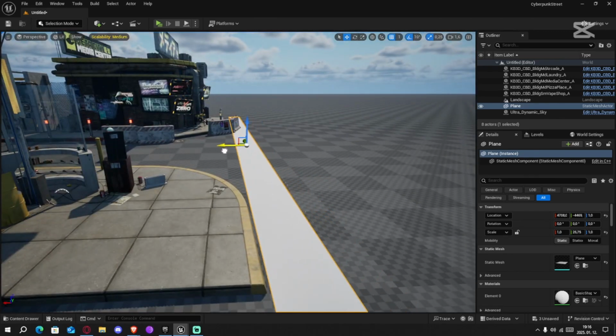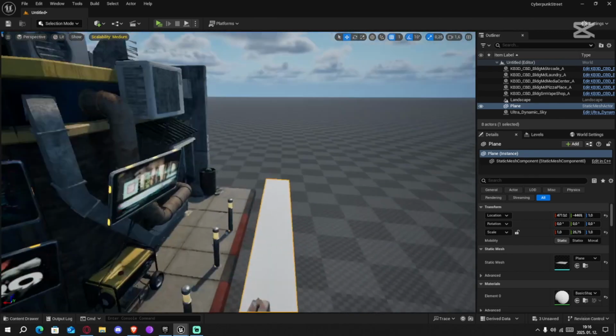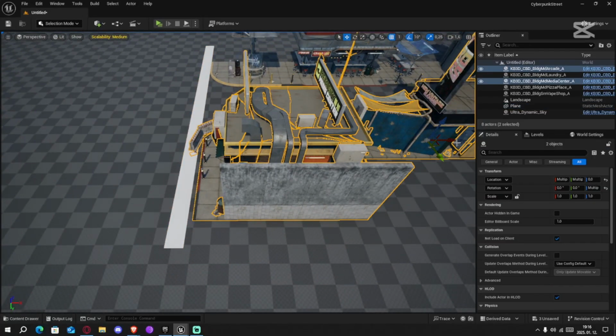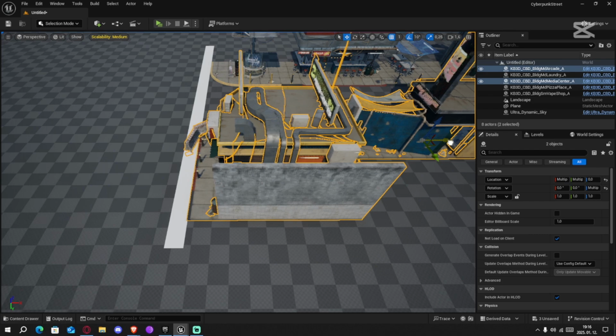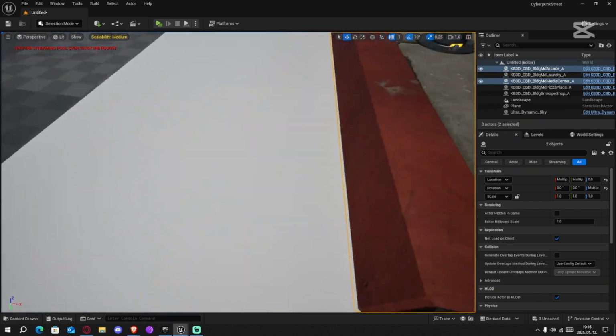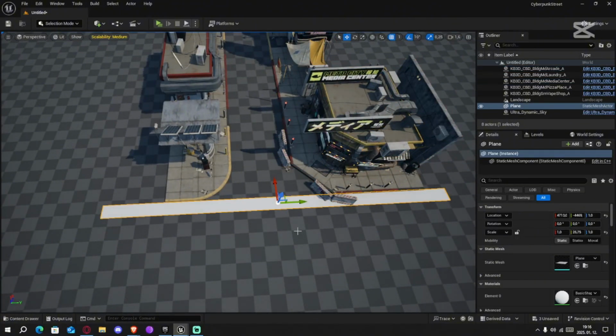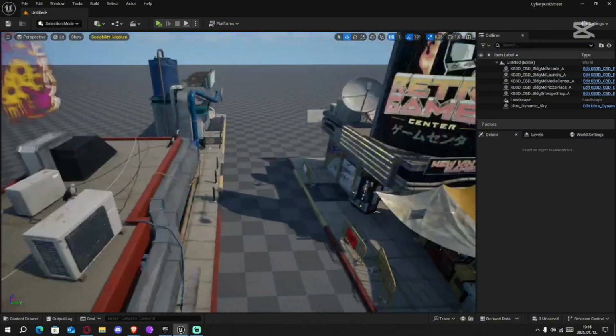What I'm doing here right now is just lining up the end of the street with this plane, so it actually is in the same level. The street ends at the same spot on both sides.